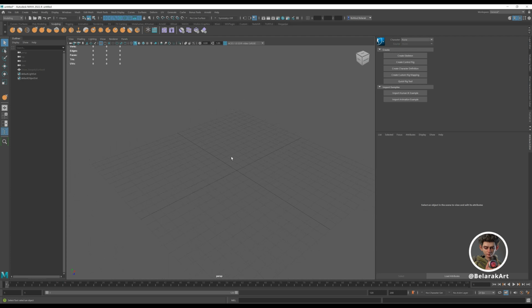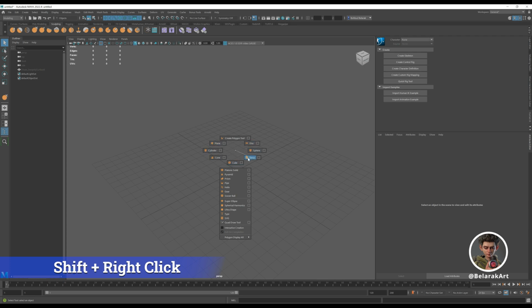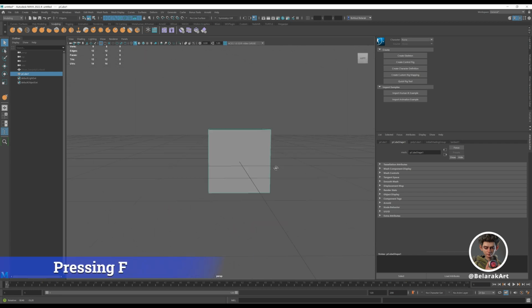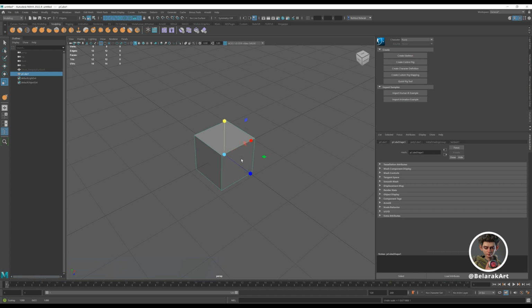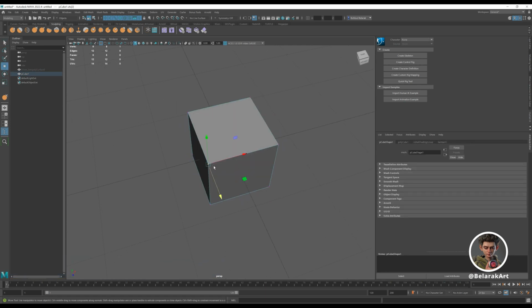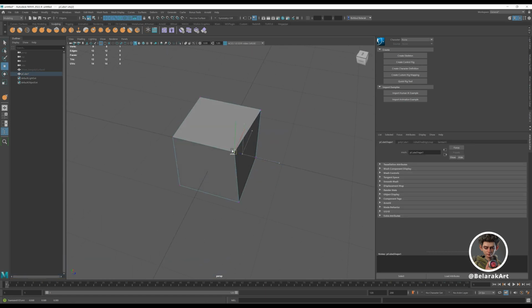For adding geometry, you can hold shift, right click, and you have a menu to add any simple geometries. For example, I add a cube here, focus by pressing F. You can adjust it, and then you can switch to vertex, face, edge. Here I'm going to the vertex mode. You can adjust this part.